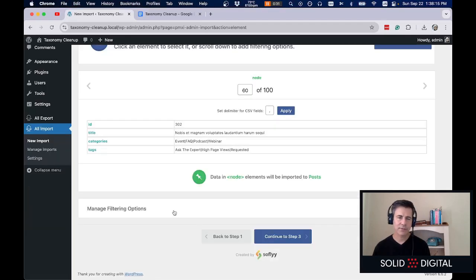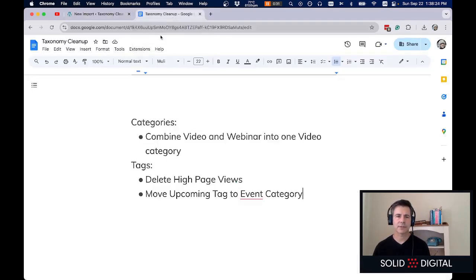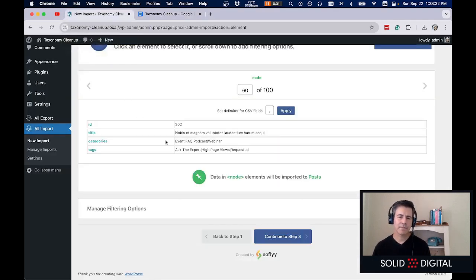We don't need to filter these. We want to go through all of them. We could filter to only update the posts that have videos, webinars, high page views, or upcoming, but in this case, it's not worth it. If you'd have thousands of posts you're going through, it would speed things up, but with only 100, we don't get too much of a speed up by doing filtering.